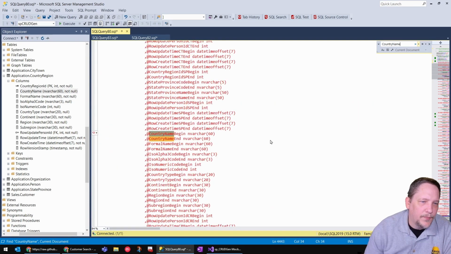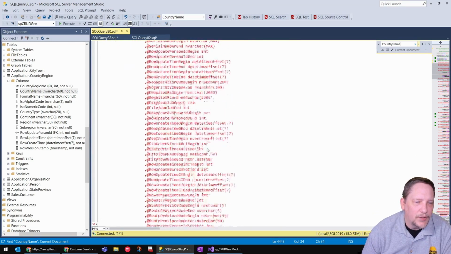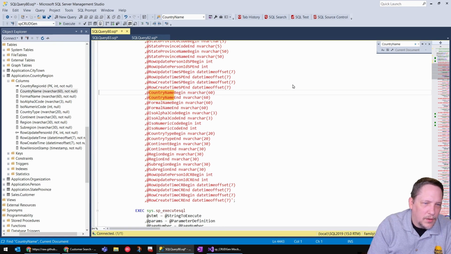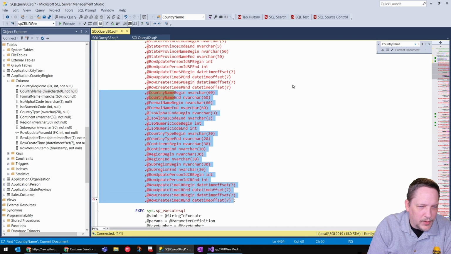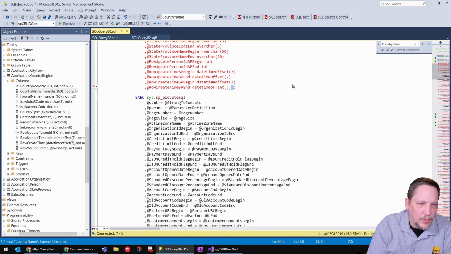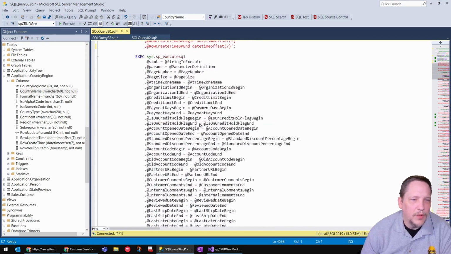Search again. And then this is going to be the parameter definitions. So we go from the country region name all the way down to the rest of them. I accidentally always grab that and make my code error, so I have to make sure I'm keeping that quote there. And now we're into the parameters that are passed into the execute SQL.